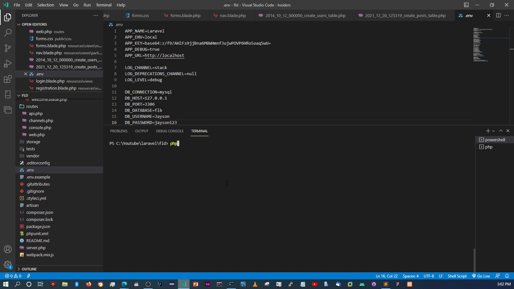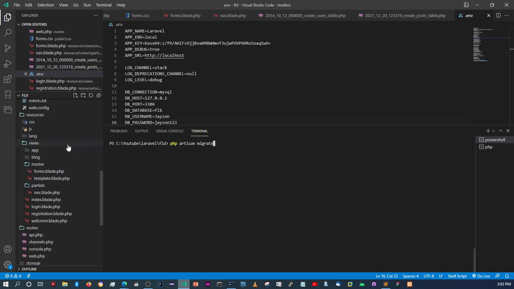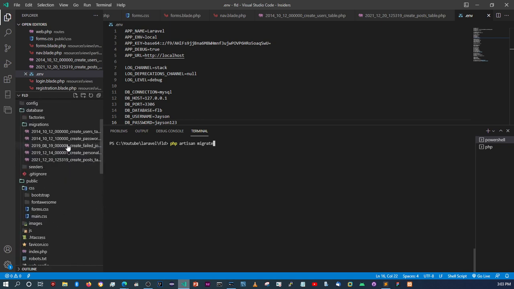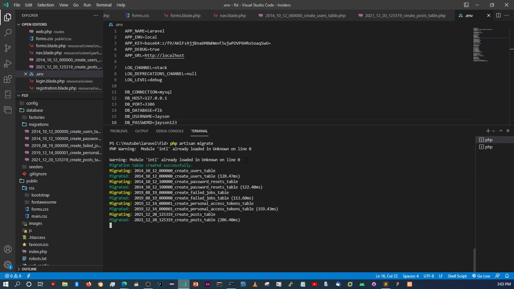All right, php artisan migrate. So by running this command, it's going to run all those migration files that we created that are in the migration folder. If we did everything correctly, it should create the two tables that we need. Actually, it should be able to create all the tables. So let's press enter and see. Okay, so looks like everything worked as it should.